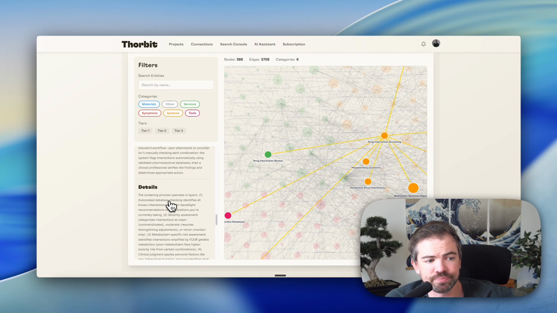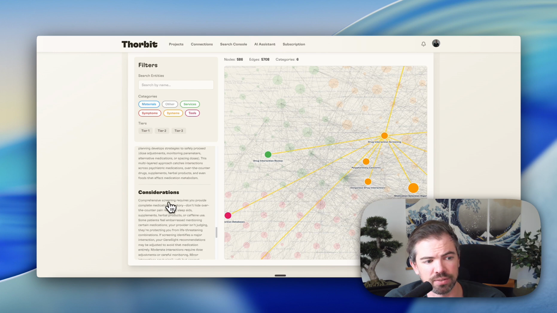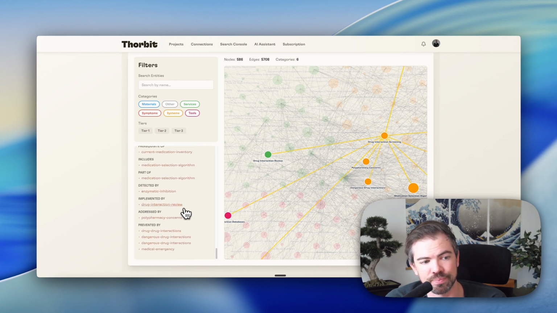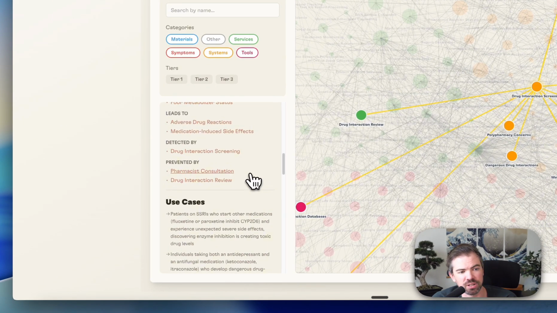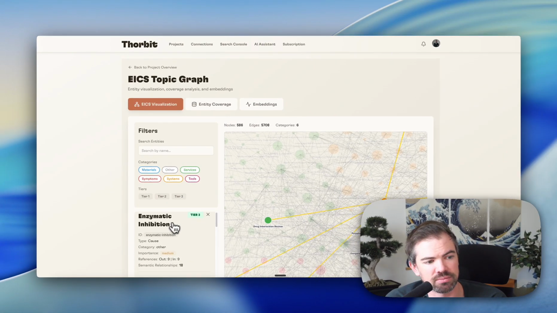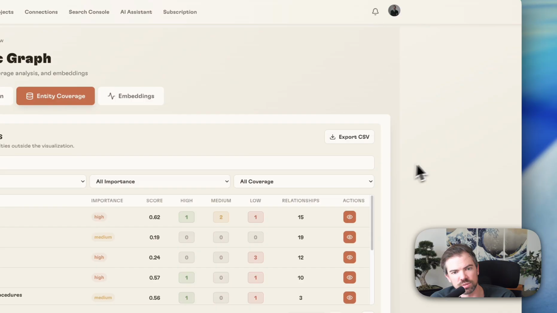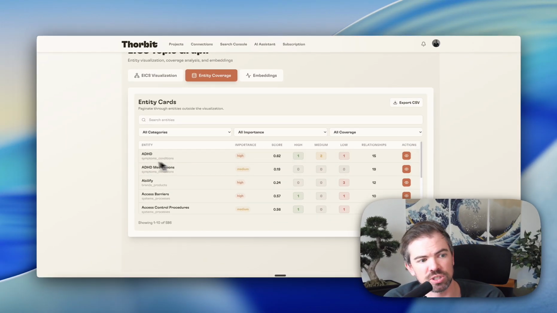We have an overview. We have our details. We have some considerations to be made around it. And then we have what it's referenced by. And then I can actually hop between each of these. So now I'm actually in a different entity. So that's the visual. Now you can export the CSV and just see it this way too.